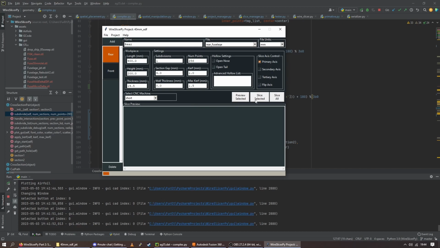And then there's a few options here for, say that you want to play around with the settings a lot, you can do preview selected, and it won't go all the way through generating all the G code and all the section alignment. It'll just get it to the cross sections and subdivisions if you have subdivisions selected, and then display all of them here. Slice selected will just slice the setup that you have selected here, and then slice all will slice everything that you have in this project.